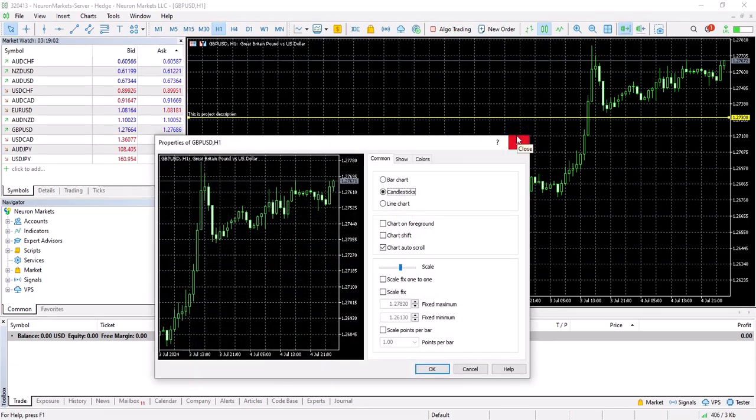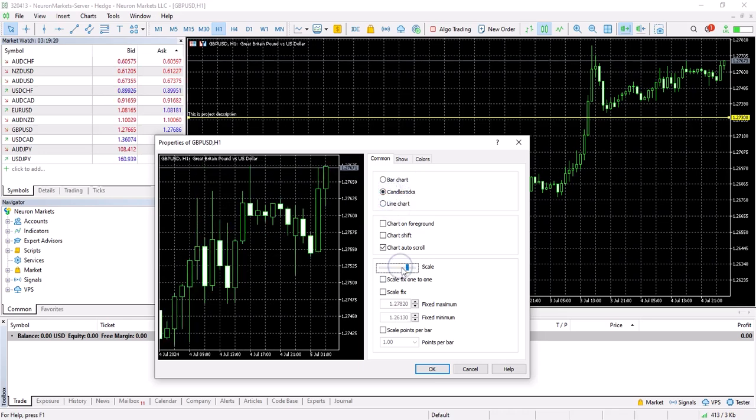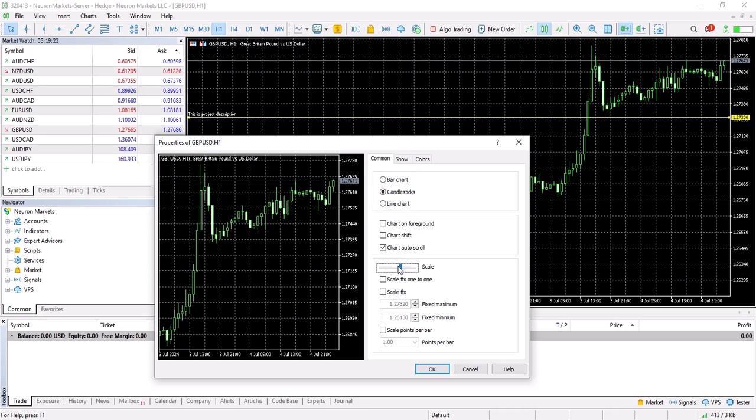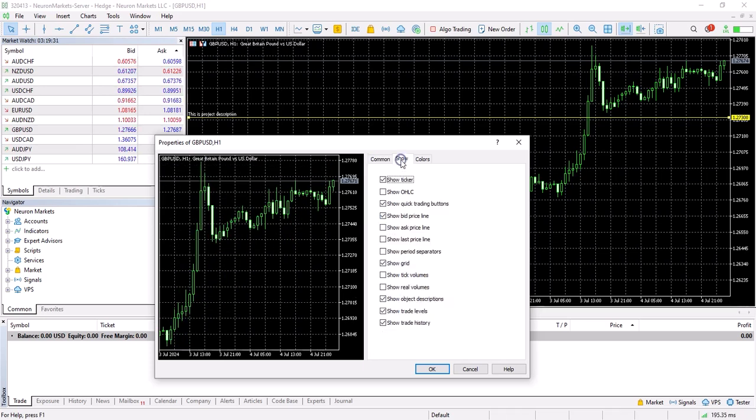In the Common tab, you will have additional options, such as changing the display type of the chart, adjusting the scale of the displayed chart, or disabling the chart shift and auto-scroll. The most important feature of this tab is the Show tab. Show Ticker. Hide the line containing the trading symbol name, the time frame, and a custom comment.